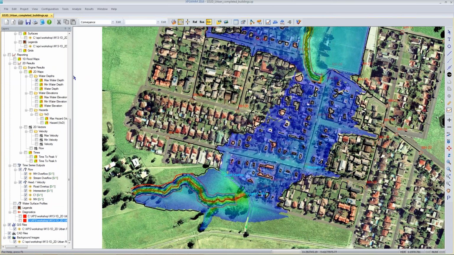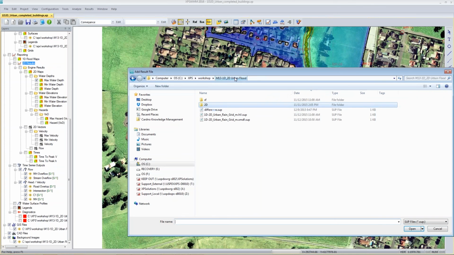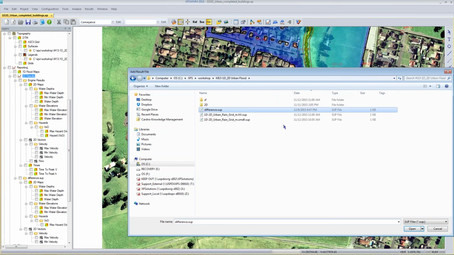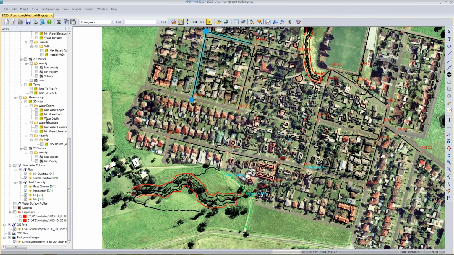Once you have that difference created, then you can right-click on the 2D results. You can add the XMDF file, and you can load that difference result, and you'll notice that the difference result appears here as a new set of model results to look at. For example, I will choose to display for you, say, the maximum water depth difference.